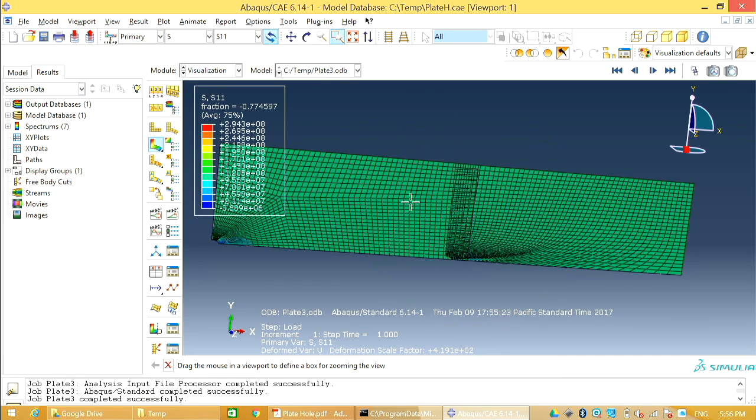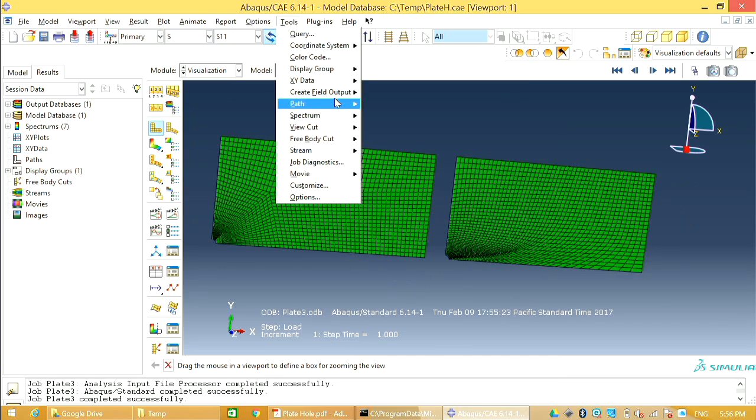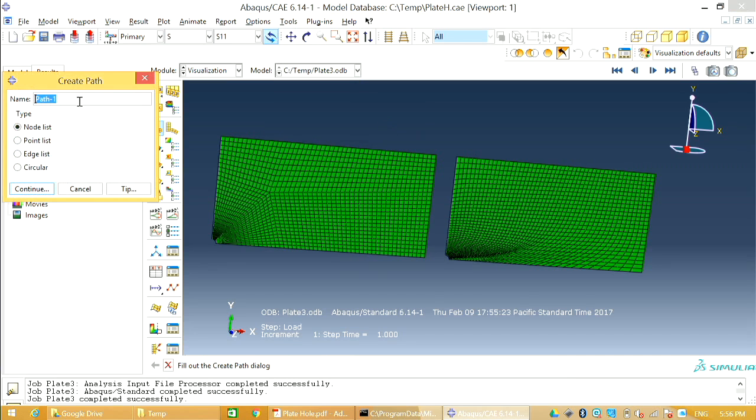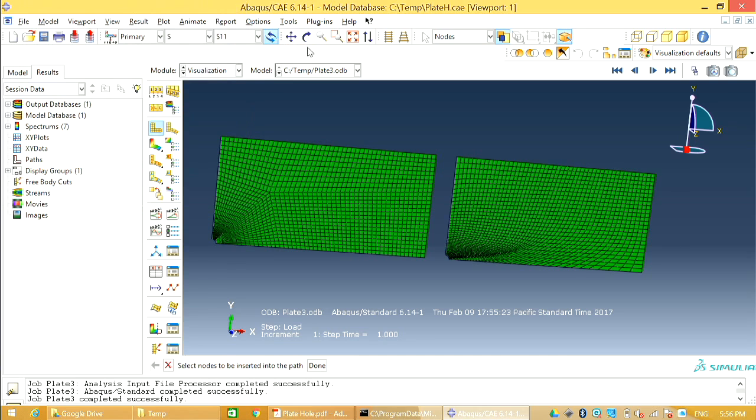Let's see the numbers, okay, about this. So let's get back to the undeformed shape. All right. Let's go to Tools, look for Path, create a path. Let's say that is path number 1, Node, Continue, click Add Before, and we're going to select the nodes of our interest.